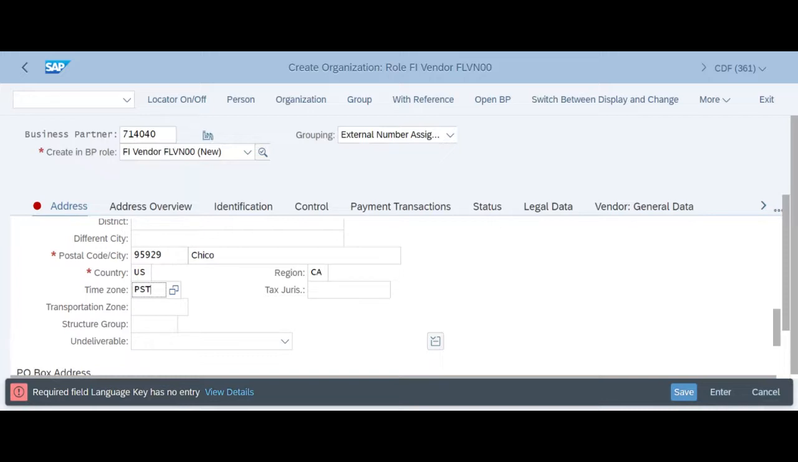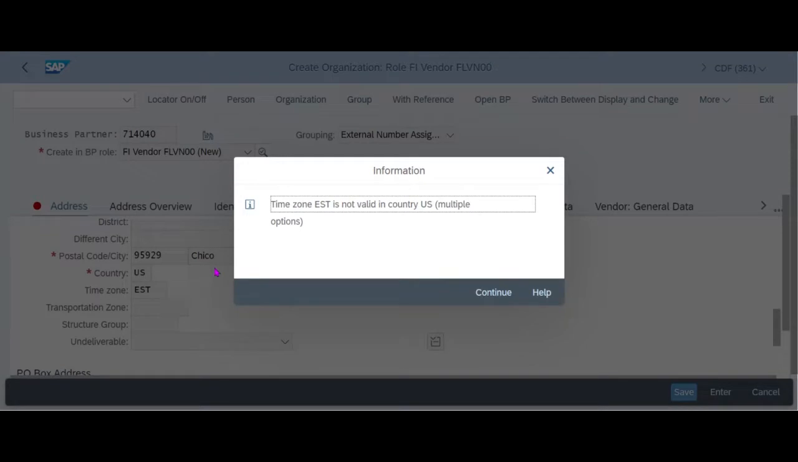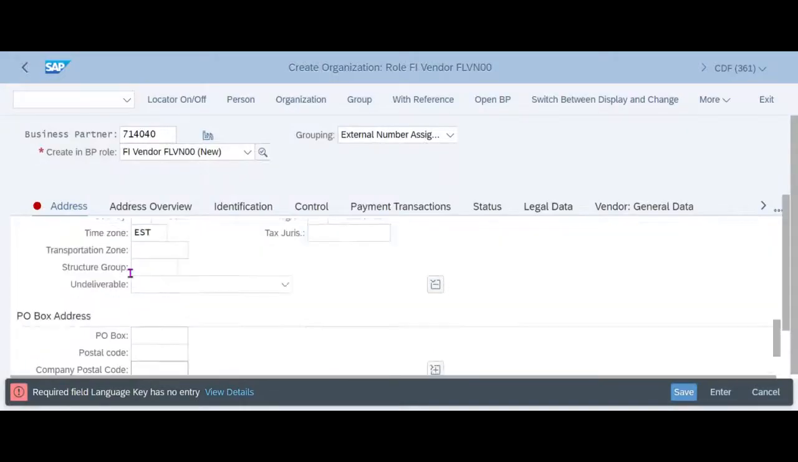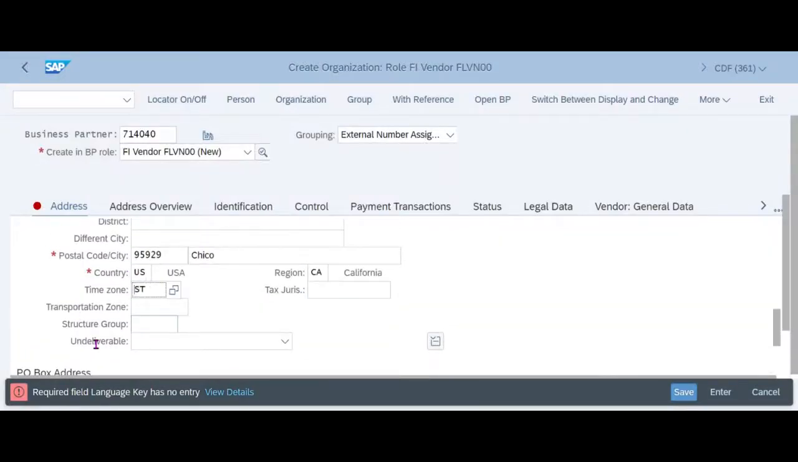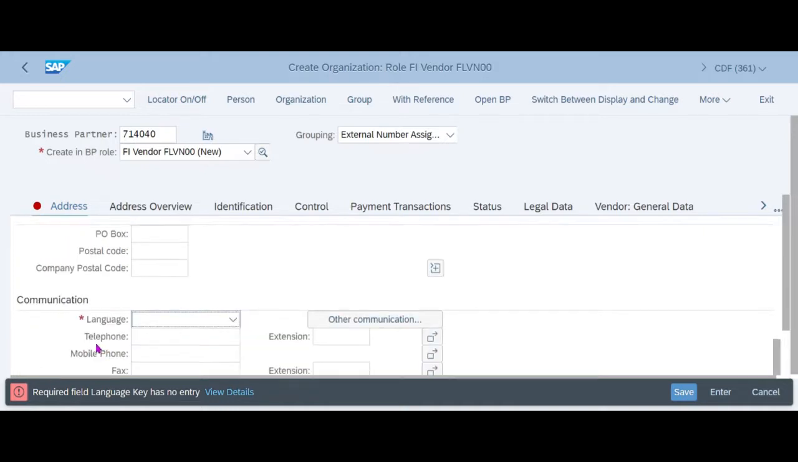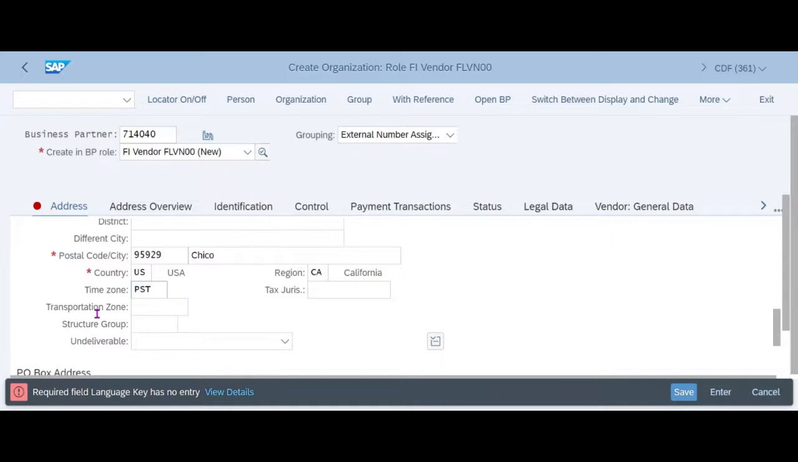But as another application control check, let me use EST, Eastern Standard Time. If you hit enter, again you get an error message: you cannot save the data yet because EST is not valid or does not match a California postal code. So I go back and change this to PST. Now if I enter, you can see it's PST, that's correct.